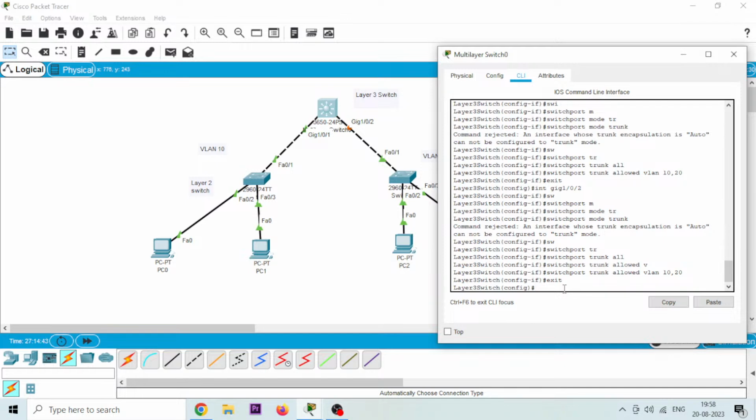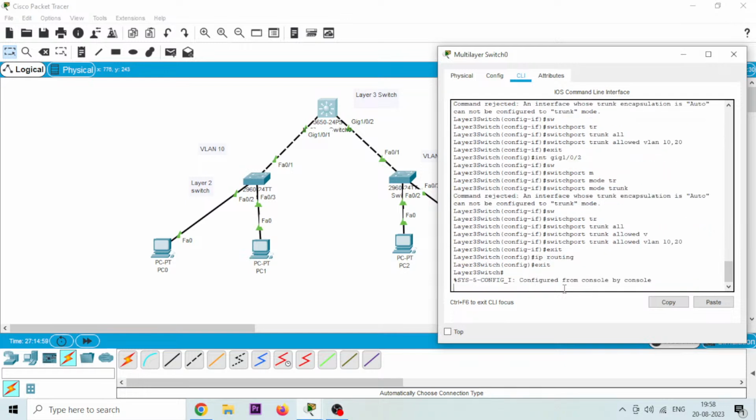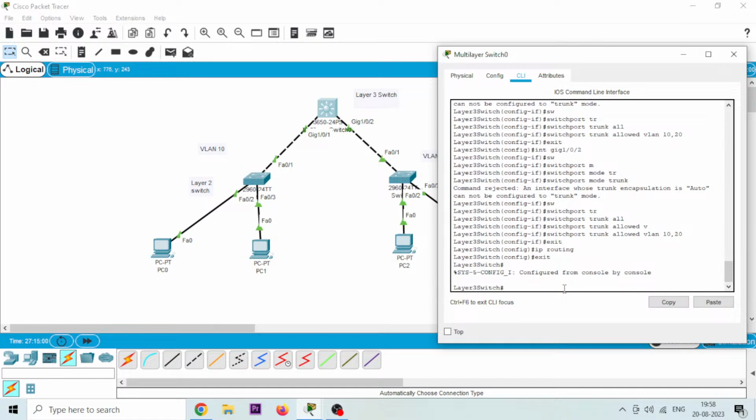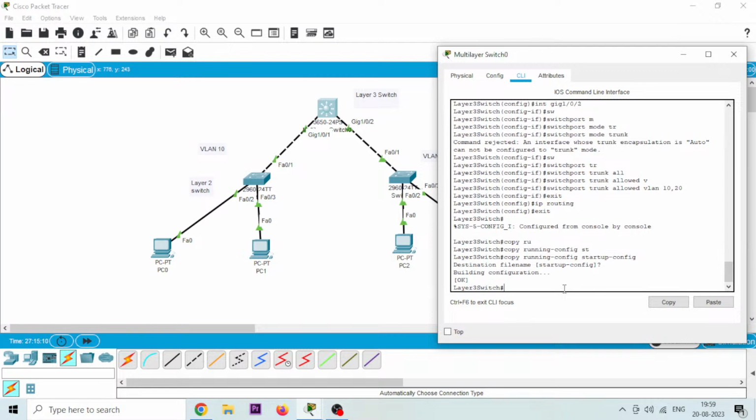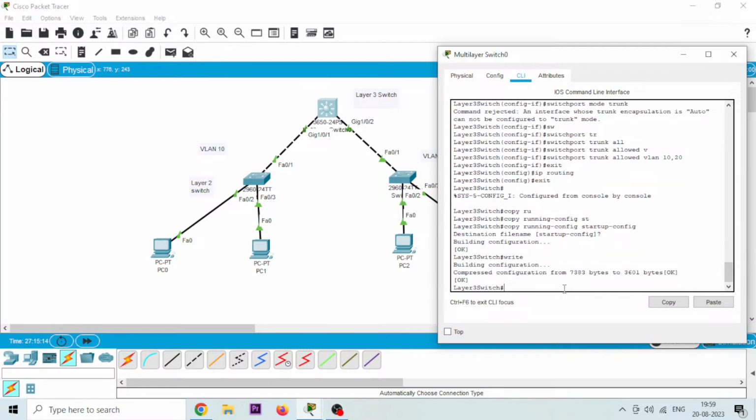So in inter-VLAN you have to give the routing path. In the layer 3 switch you have to write one command. It's called ip routing. Okay. Now exit. How to save? Copy running-config startup-config. Yes. Okay. Another command is write. Okay. The configuration for the layer 3 switch is done.